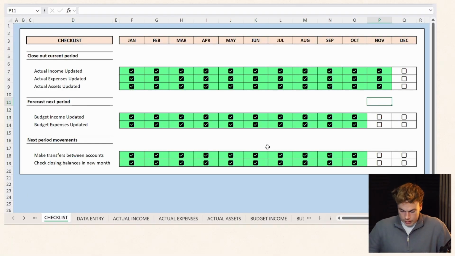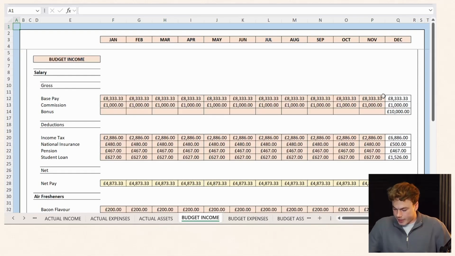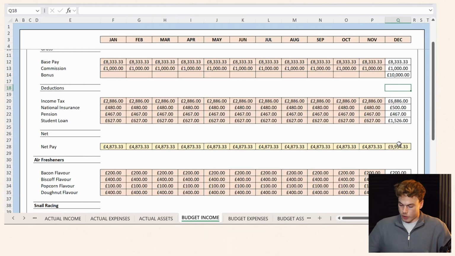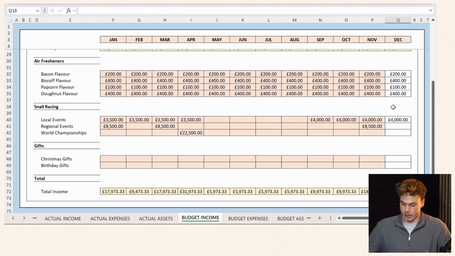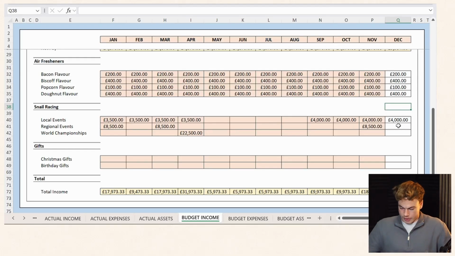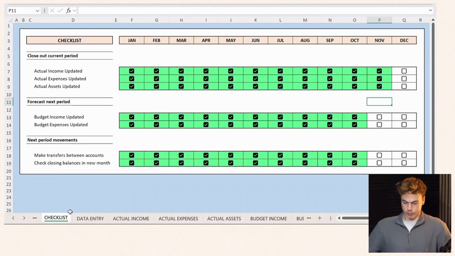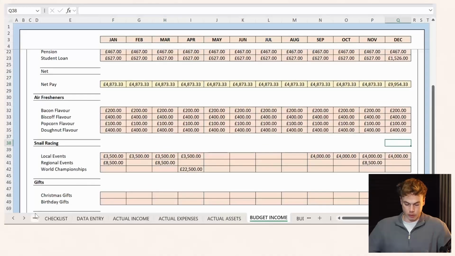So let's go to budget income. Budget income, obviously he's got a sweet 10k bonus coming in. Well, that's what the budget says. Who knows if that actually comes in. But that's what it's budgeted for. Just the same amounts as ever for the old air freshener business. And it's just some local events in the old snail racing. So, yeah, happy with that as the budget. Expecting that to come in. That is shaded orange. Now I've ticked it off.